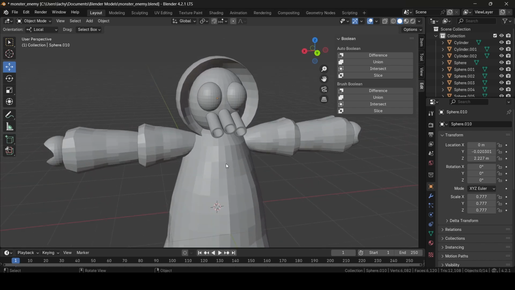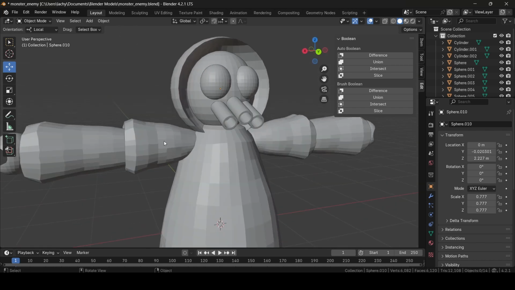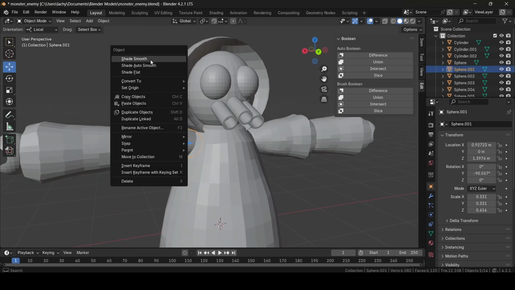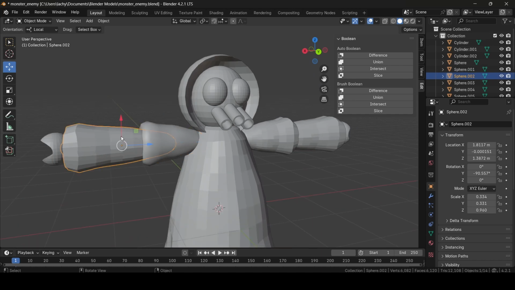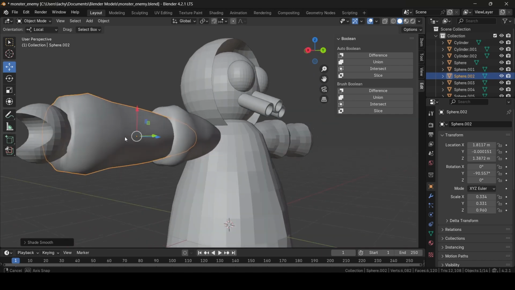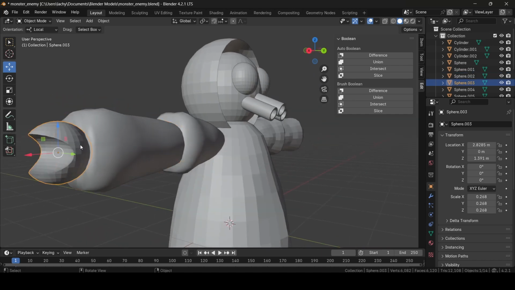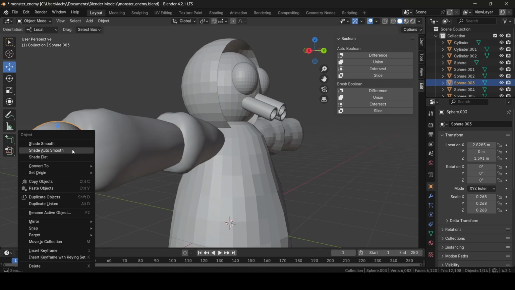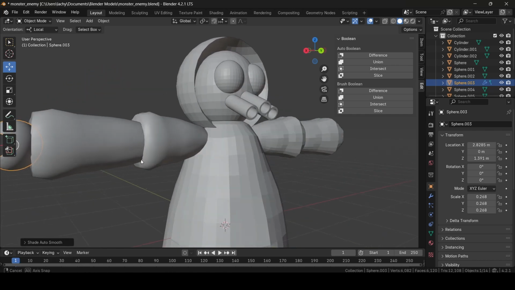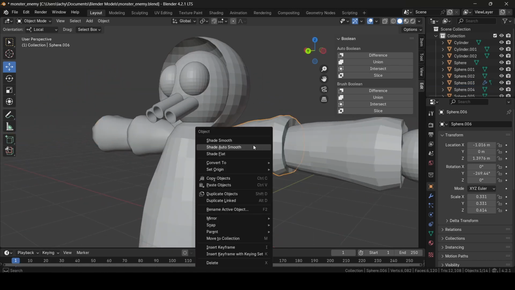What I'm going to do now is smooth out the model pieces. So I'm going to right click, shade smooth, and boom. Now as you can see, it smooths out the pieces of the model. Now with the Lego hands, instead of shade smooth, I recommend auto smooth since it smooths it more correctly. So that's what I'm going to do here.